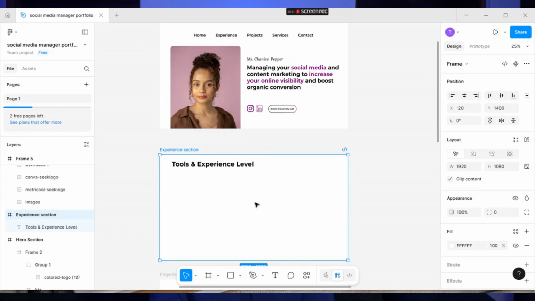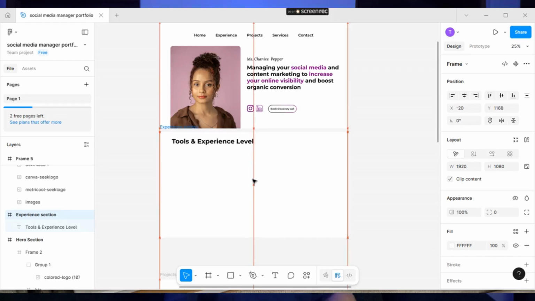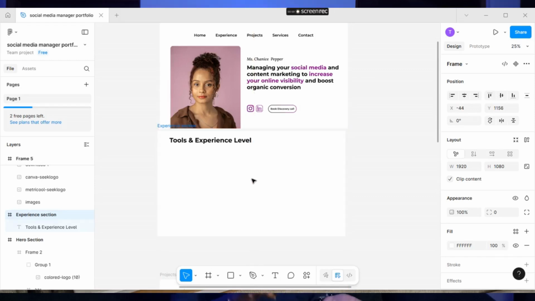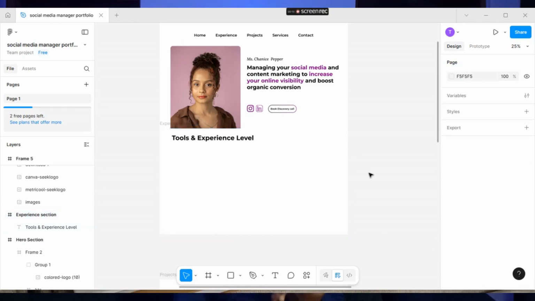Then the second part that makes a portfolio really essential is the experience as well as the tools that you use as a social media manager that makes you qualified or makes you the right candidate for working with a particular company. Now, that is why the second section is the tools and experience level section. So what I'm gonna indicate on this particular section is not going to be a lot of information. Rather, I'm going to indicate the tools I use as well as the experiences and the proficiencies that I have.